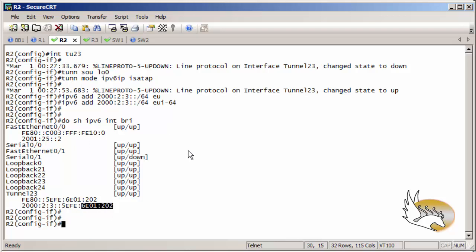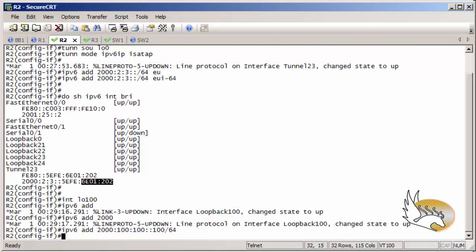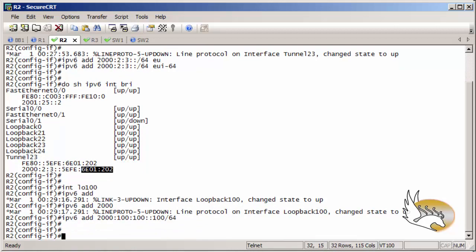I want to create a network here to check the connectivity, so I create an interface loopback, for example 100, and I assign an IPv6 address of, for example, 2000:100:100::, and that's going to be a 64-bit prefix. This is /64 so that I can simulate a network on this side.